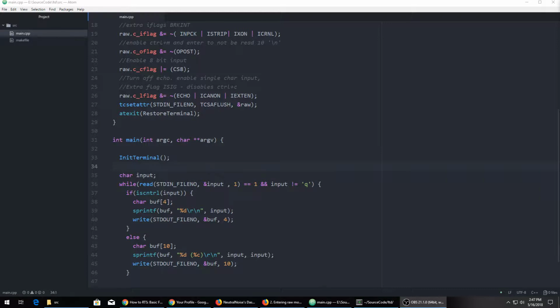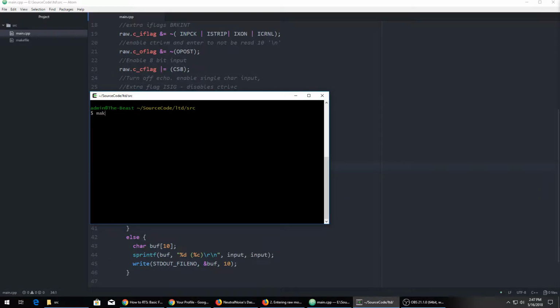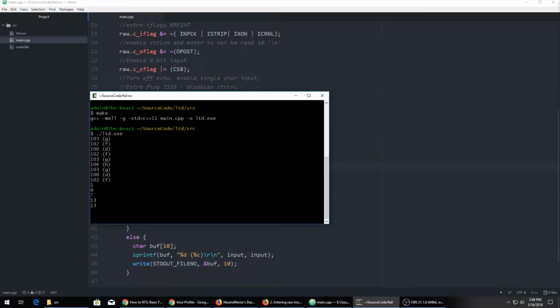So from memory, we just had it so it would output key presses and control keys and enter. Control M and enter is still the same, but that doesn't matter. Alright, Q to exit. Just clear this.